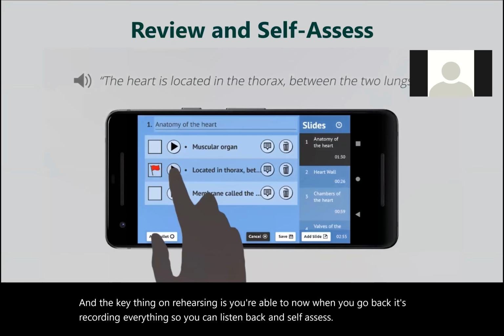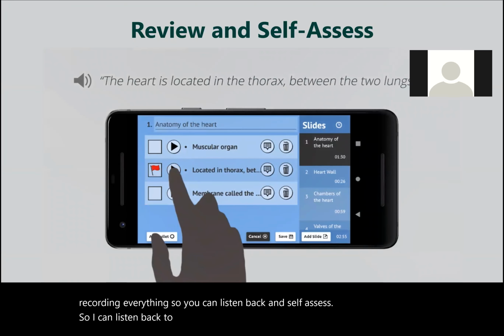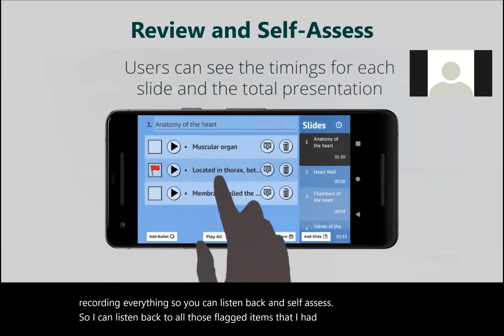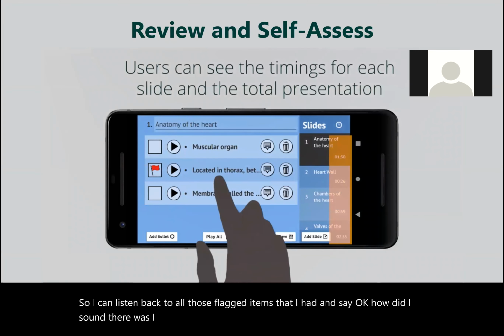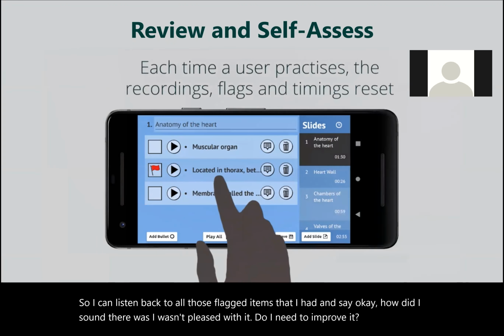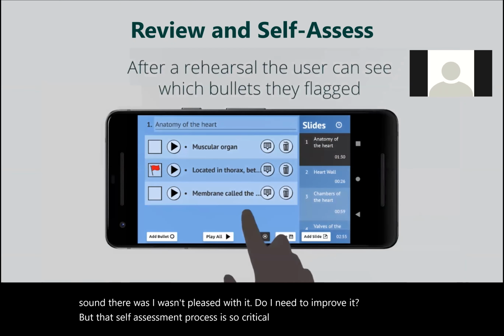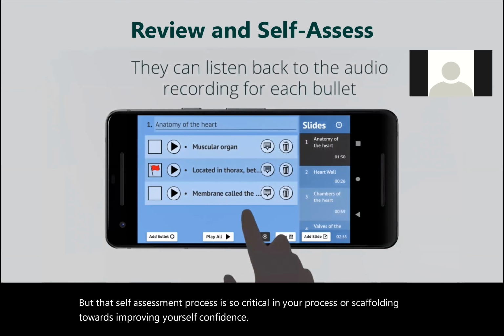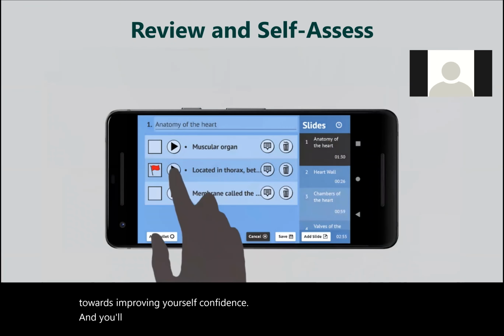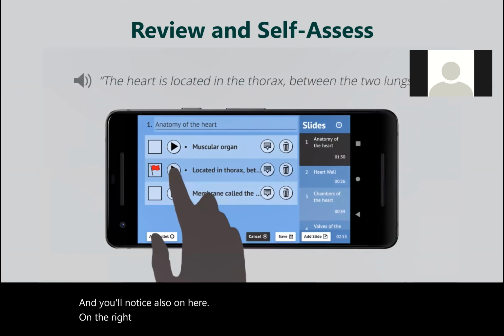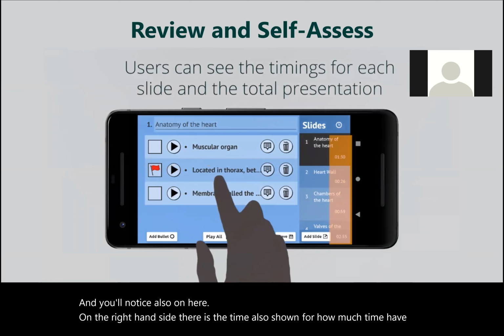So I can listen back to all those flagged items that I had and say, okay, how did I sound there? Was I pleased with it? Do I need to improve it? But that self-assessment process is so critical in your process or scaffolding towards improving your self-confidence. And you'll notice also on the right-hand side, there's the time shown for how much time I've taken on each slide.